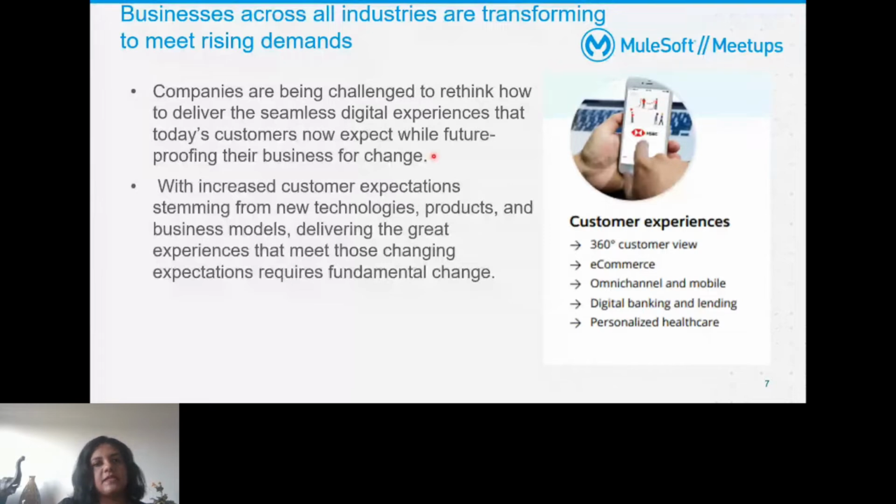So we know that businesses across all industries are transforming, right, to meet the rising demands. And customer experience is at the center of this digital transformation, because at the end of the day, that's why you are transforming, so you can provide better quality service and a better experience to your customers, so they will choose you and help drive your business.